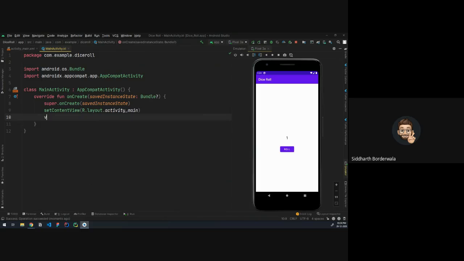So let's declare a few variables. So the first one, what was the ID? Text view. Okay. So text view.